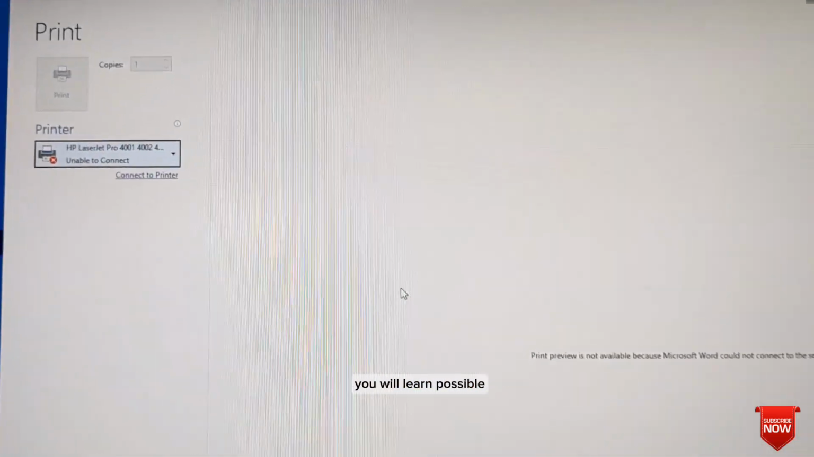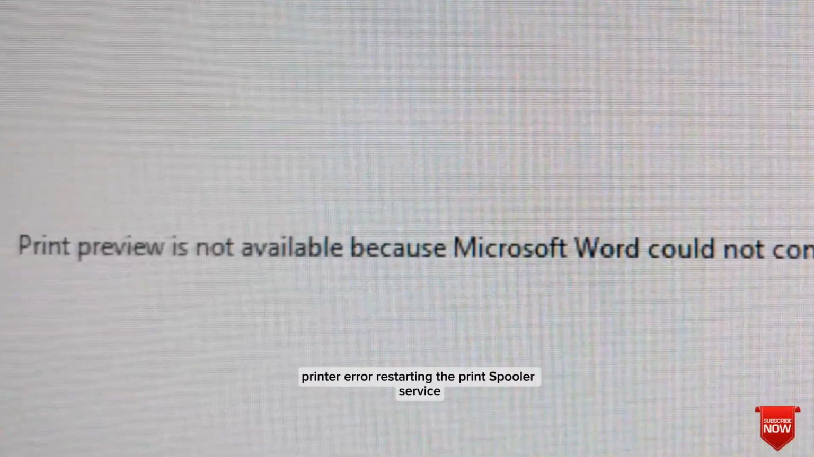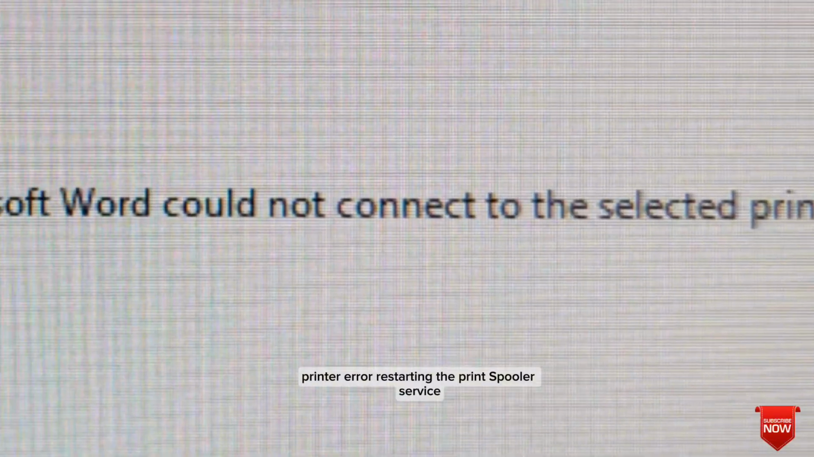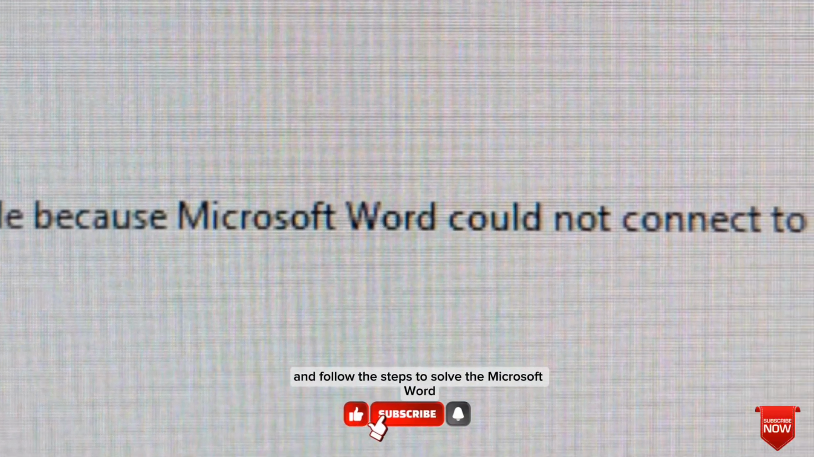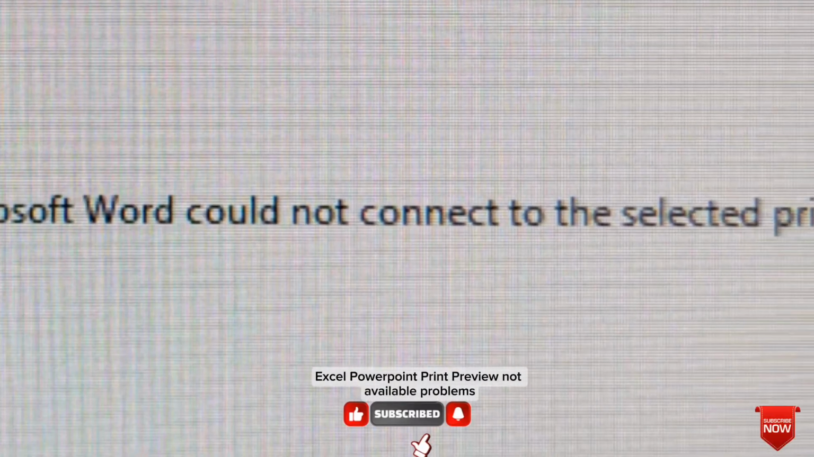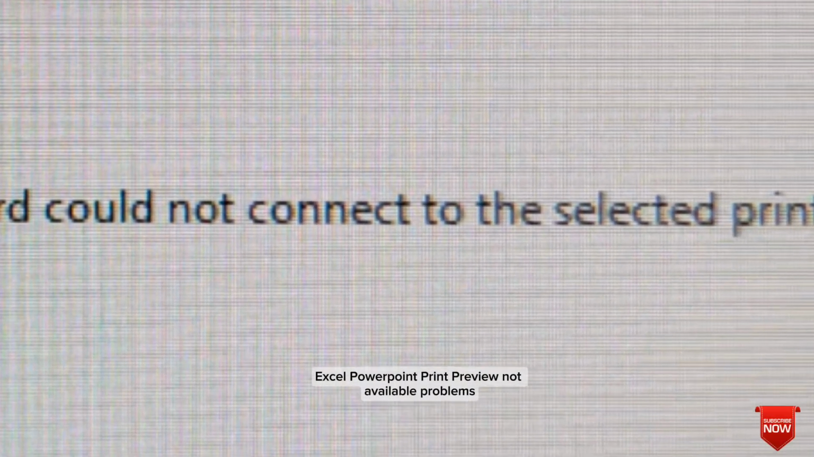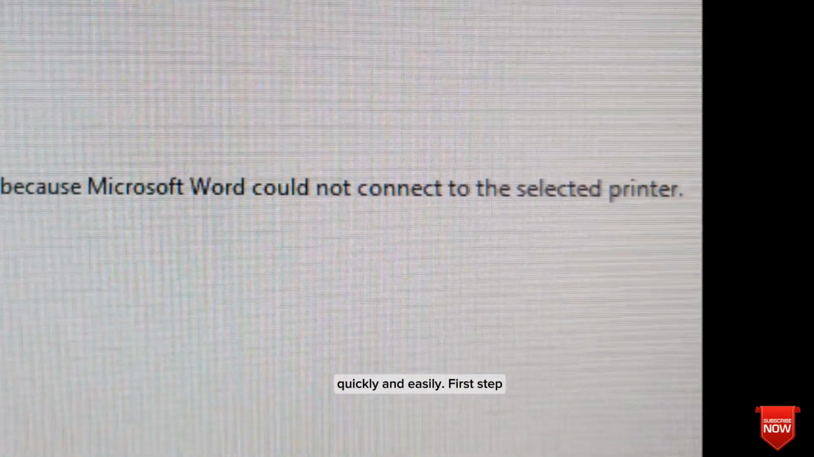In this tutorial, you will learn possible solutions for the unable to connect printer error: restarting the Print Spooler service, and setting the registry. Watch the full video and follow the steps to solve the Microsoft Word, Excel, PowerPoint print preview not available problems quickly and easily.